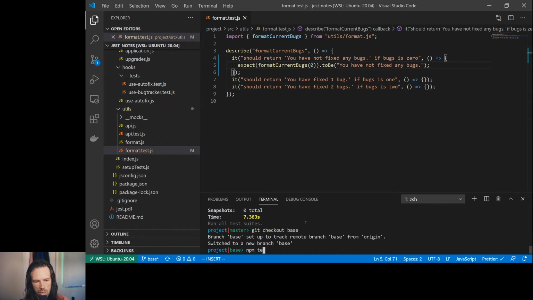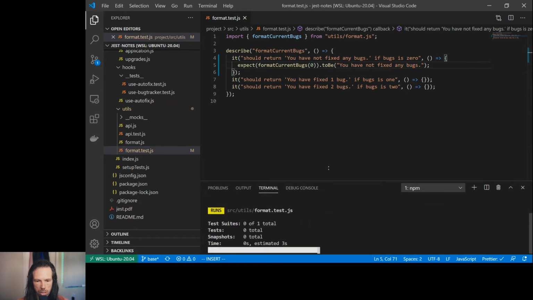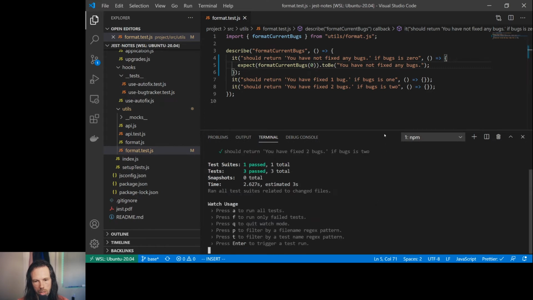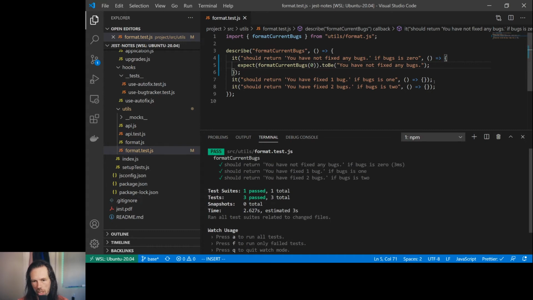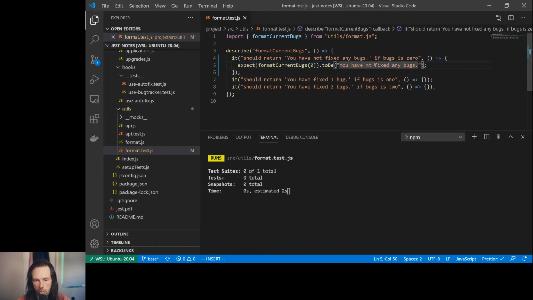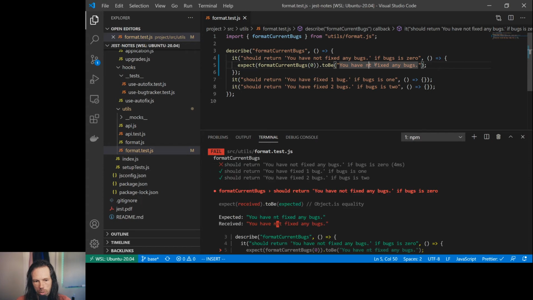Okay, so I'm going to run these tests as I do this. And we're going to see this test pass. I guess these 3 tests are all passing because none of them have assertions. But this one is actually now running this code, because if I change it and I run, we're going to see that that test doesn't pass because it's expecting you have fixed any bugs, but it received the correct value, which was not. Okay. So that's one way you can check to see if your test is even working.